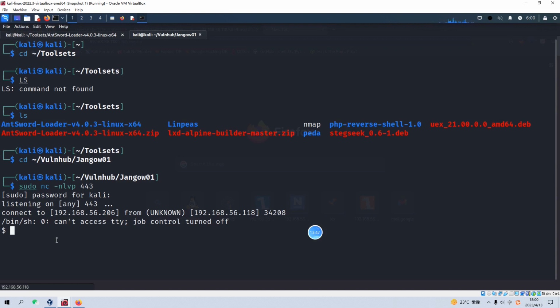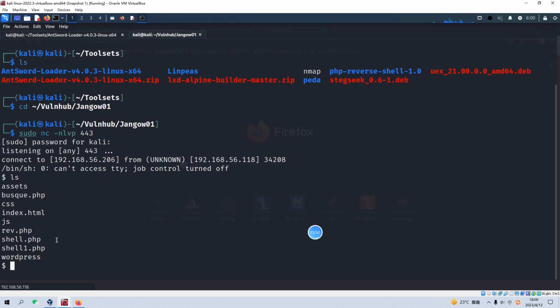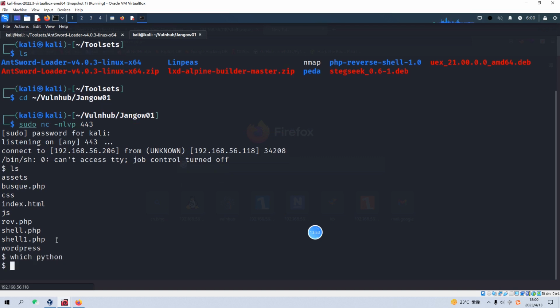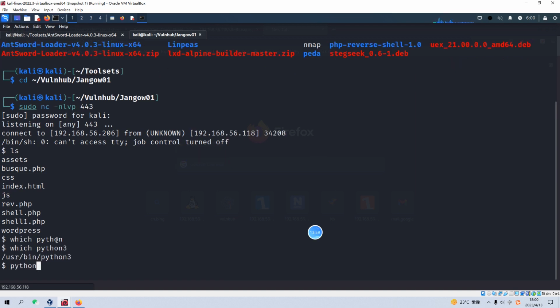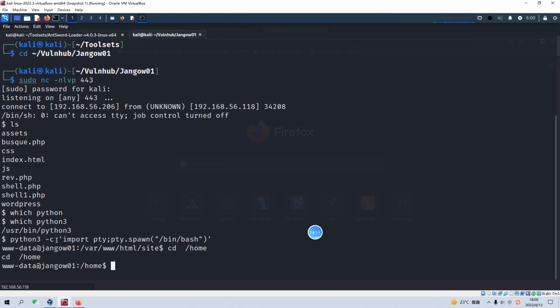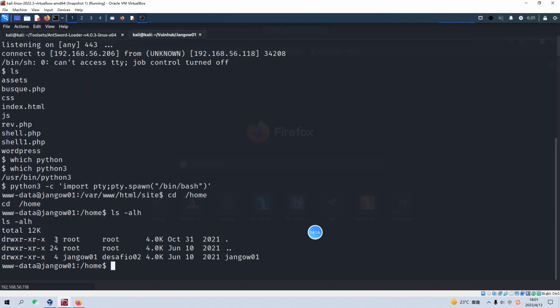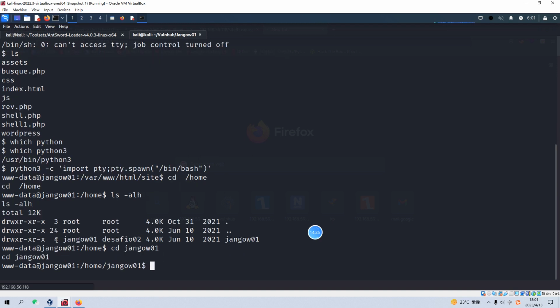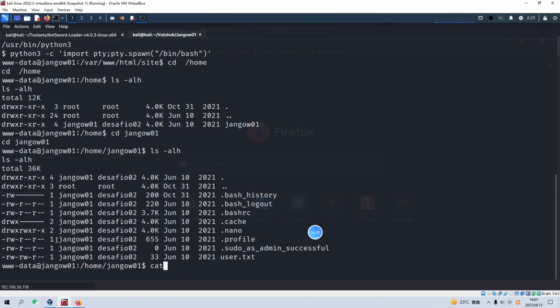First thing, we can make the shell interactive, and we can check which Python, no Python 2, Python 3, yeah, Python 3, pty. And we can go to the home directory. Yeah, now we go to this. Yeah, and we got the user flag.